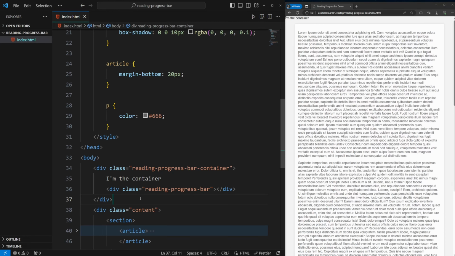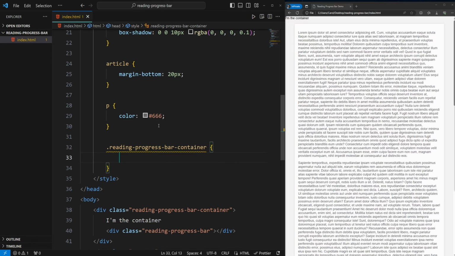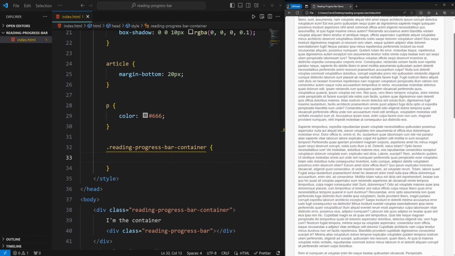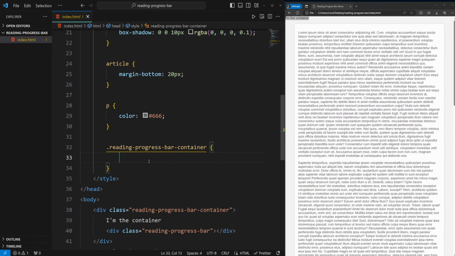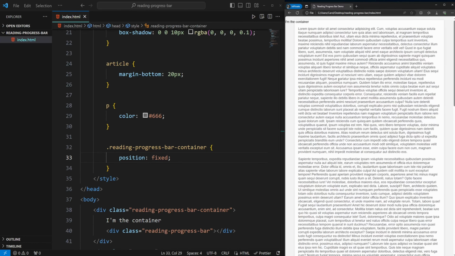Let's focus first on the reading progress bar container. I'm going to create a new CSS class called reading progress bar container, and we want the progress bar to be fixed and relative to the browser window. So if we scroll down, the text and the container should stay in the same position. So that would be position fixed. Let's refresh the page, and indeed it stays in the fixed position.